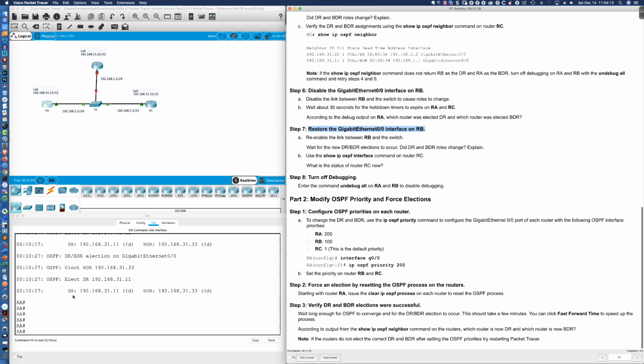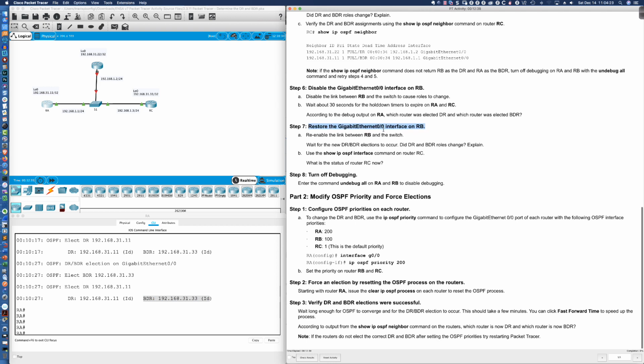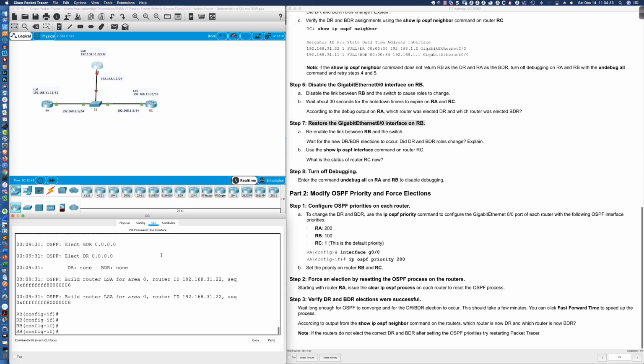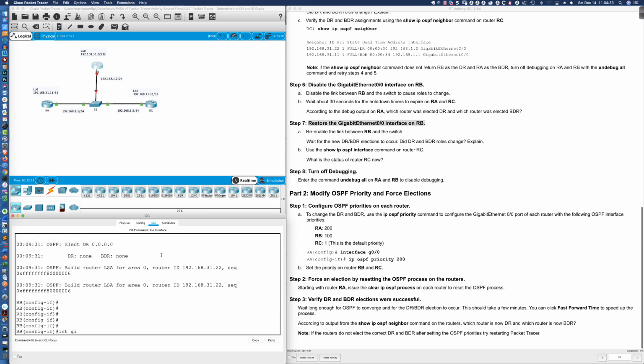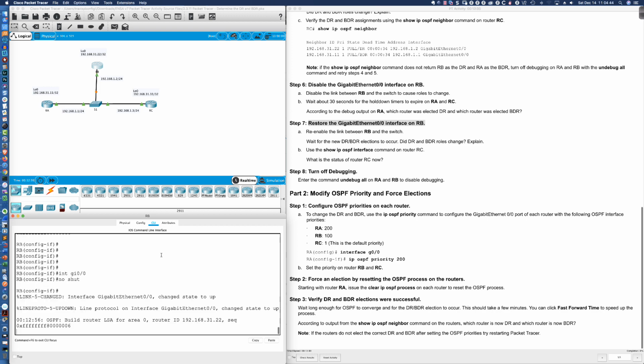Now, step 7, restore the gig 0/0 interface on router B. And the major question is going to be, since the DR is now router A and the BDR is now router C, when we restore the gig 0/0 interface on router B, what exactly is going to happen? Now, if it follows suit with everything else we've seen so far, router B should simply bring itself back online and become a DROTHER, but let's find out if that's actually what happens. If I go to interface gigabit Ethernet 0/0 and I say no shut, this is going to bring the interface back online. So we've re-enabled the link between router B and the switch.